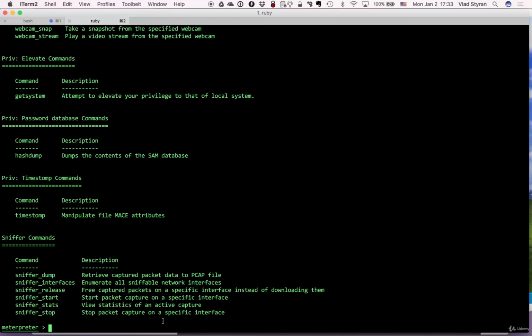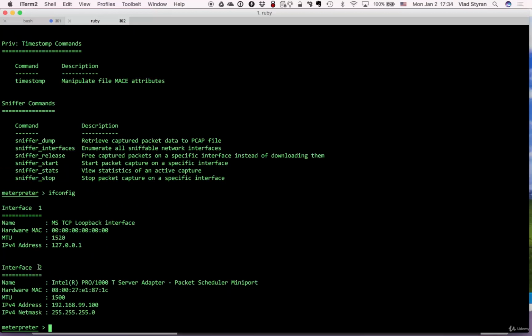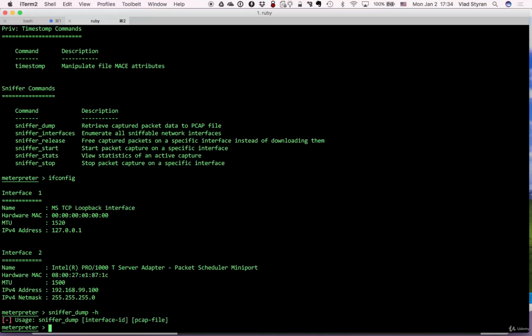Yeah, so let's for example see what our interface configuration is here. We have interface number 2, that is the local network Ethernet adapter, the virtual one in this case. So let's sniffer dump to a file like this.